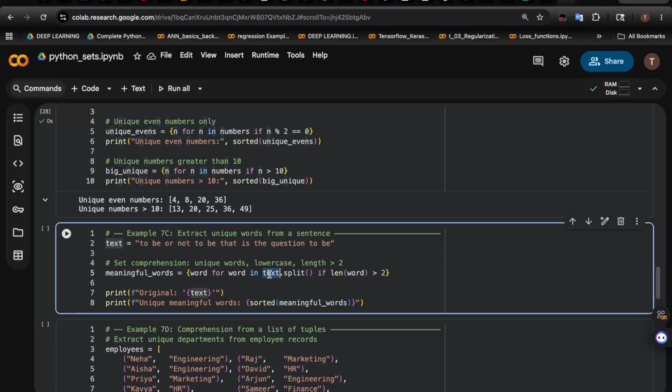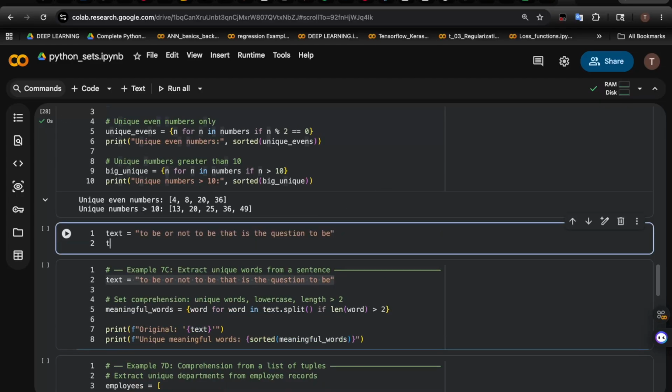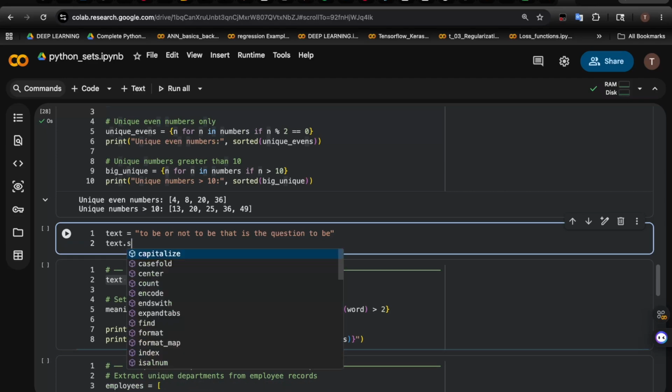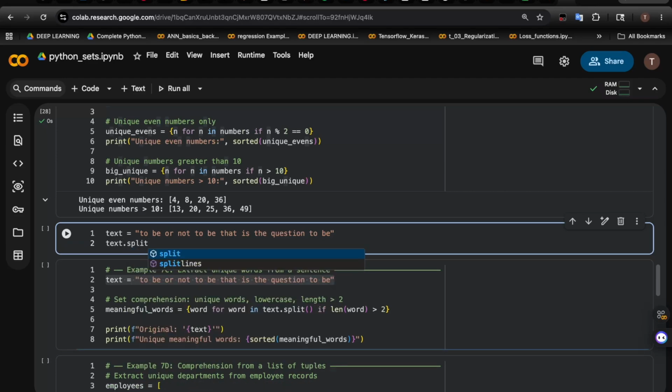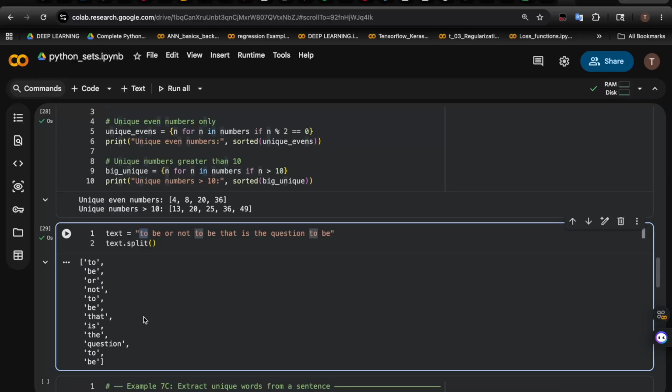So if you call text.split(), it will separate all the elements at each space and create a list from them. If I show you that, I have this text, and if I do text.split(), I get a list of all the words, because it has split all of them based on space.